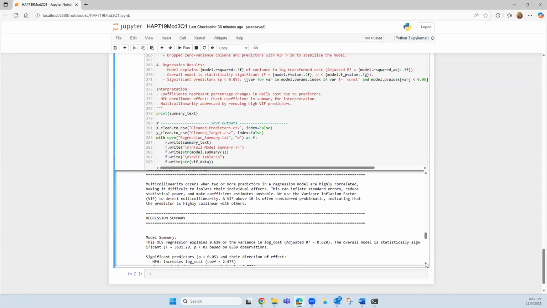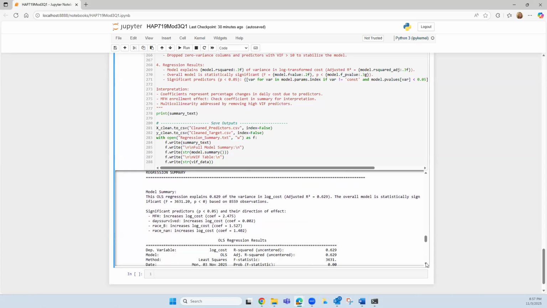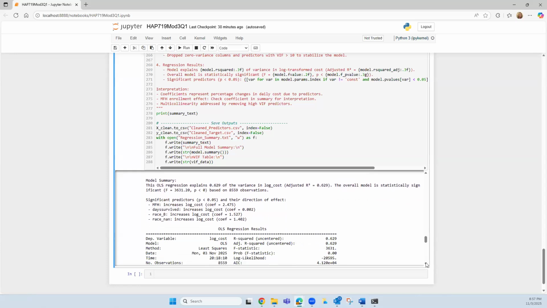So let's move on to our regression summary. For our model summary, our OLS regression explains 0.629 of the variance in log cost. Adjusted R squared equals 0.629. The overall model is statistically significant based on 8,559 observations.